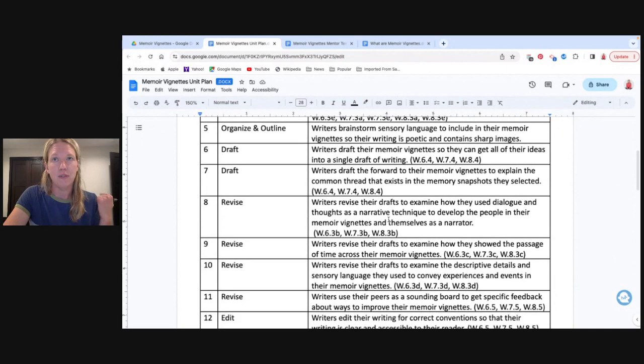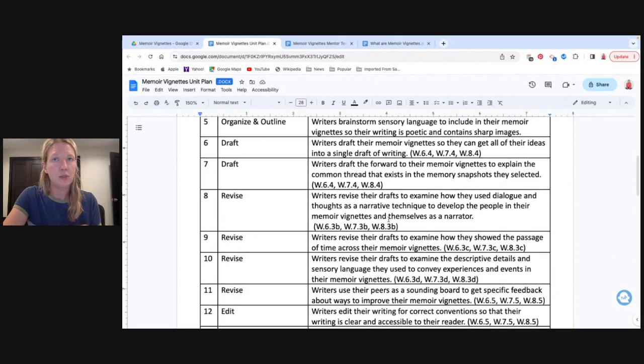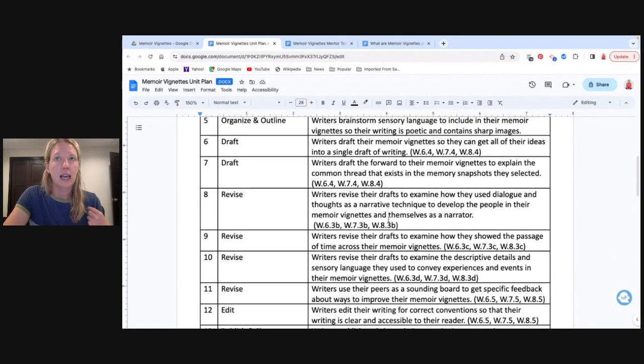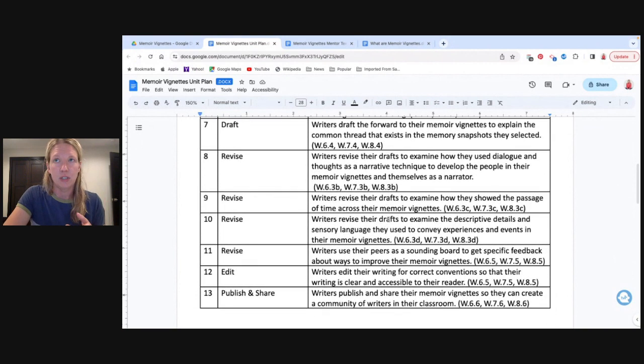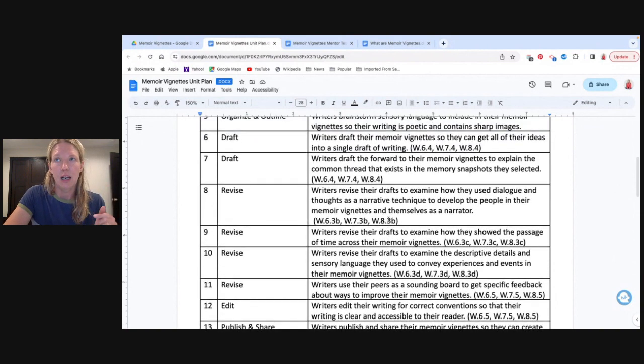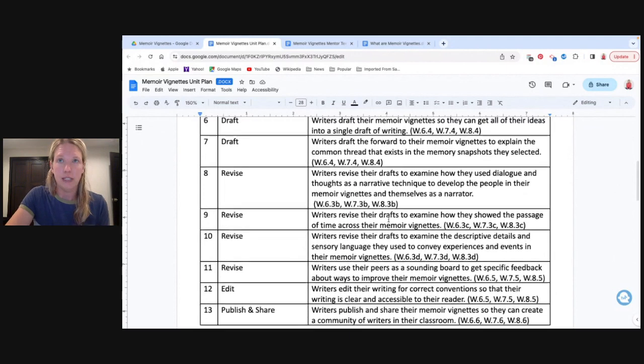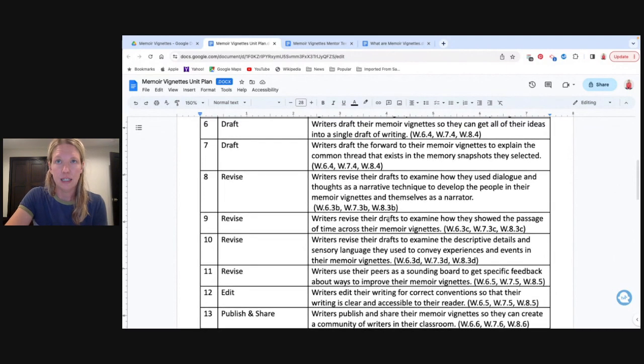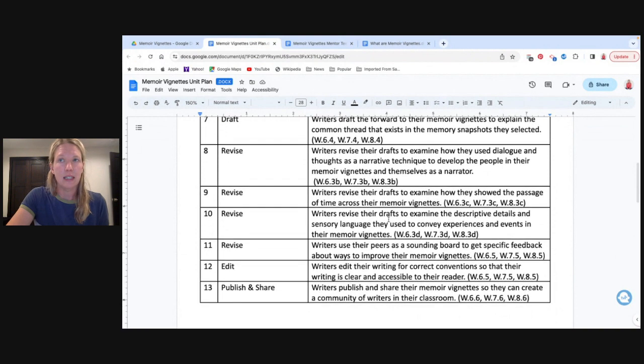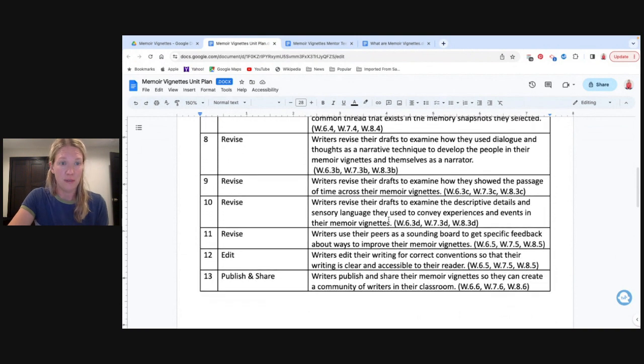Next, they brainstorm sensory language that they would incorporate into those vignettes. And they draft the foreword of their memoir vignettes to explain the common thread that exists. And then they start to actually draft all of their memoir vignettes into a single draft. They revise to examine how they use dialogue and narrative techniques throughout their memoir vignettes. They also revise for how they showed the passage of time, and they revise for descriptive details and sensory language.